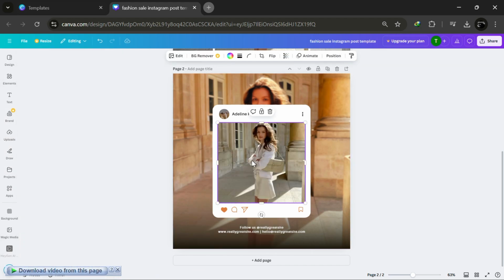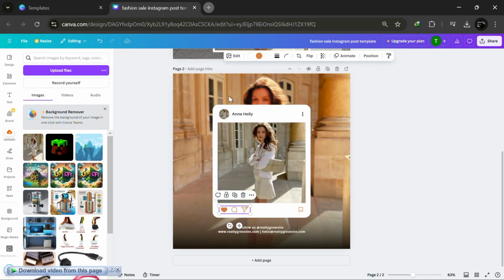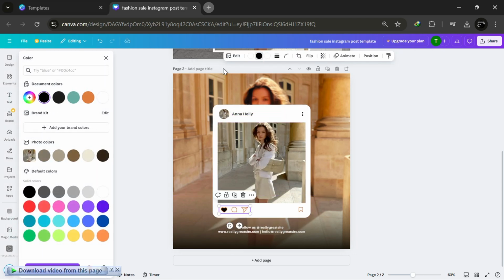You can also edit the top text to include your name for a personalized touch. Additionally, you can replace the small profile picture to make it more realistic. Below are Instagram-like buttons. I want the heart icon to be red. To do this, click the button, go to the color grid at the top, and select the desired color.